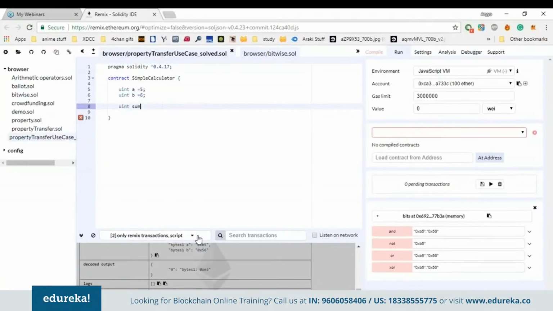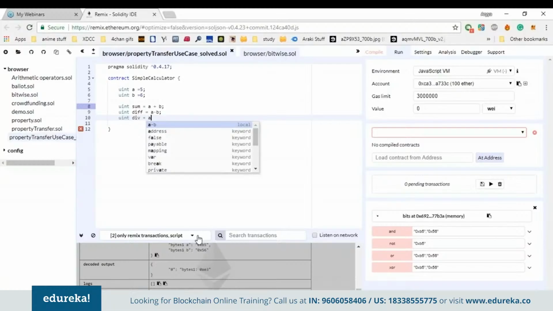So uint sum would be equal to A plus B, uint difference would be equal to A minus B. Now if you want to divide it, division between two integers will always return an unsigned integer, and it will probably floor it to the closest value. We'll see when we run this.